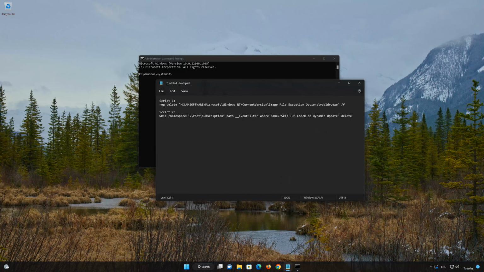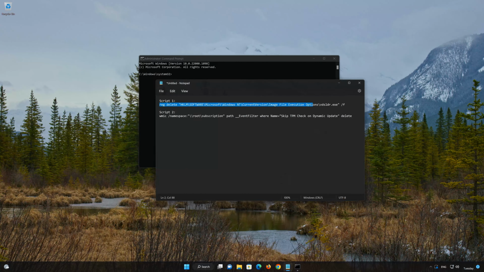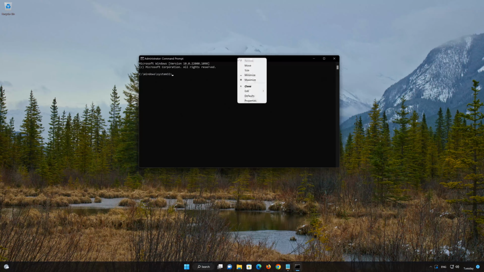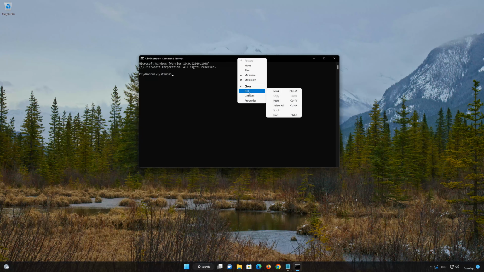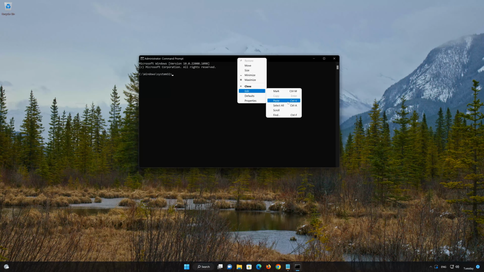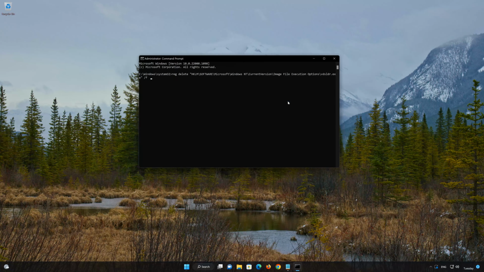Now copy the first script from the description of this video. Right-click the top frame of Command Prompt and select Edit. Now select Paste. Press Enter.